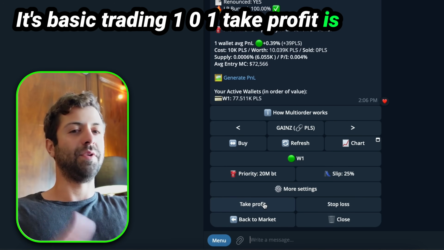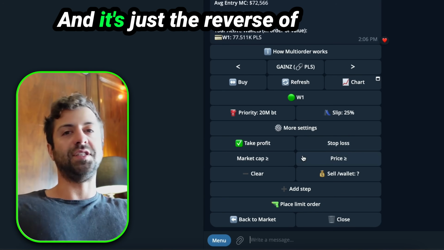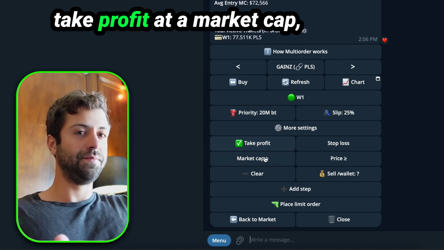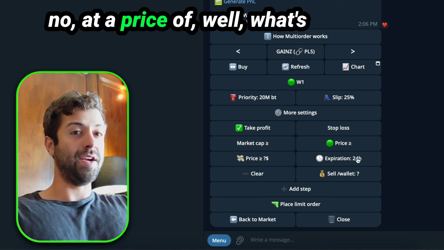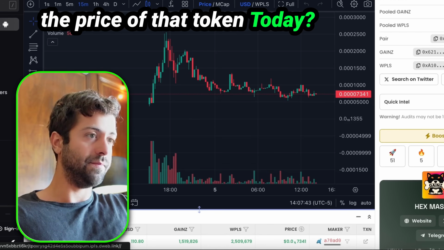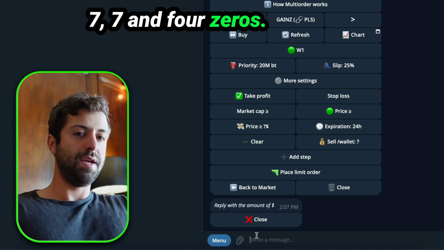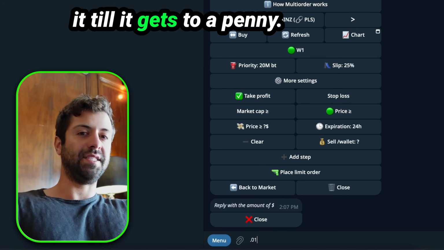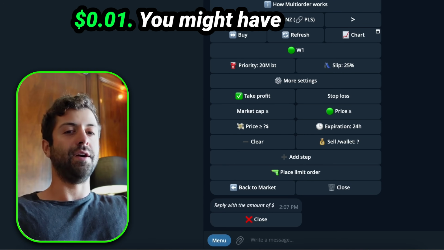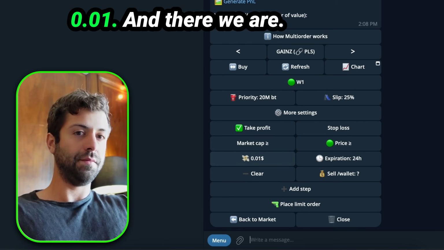Take profit is what we're going to focus on for the sell side limit order. Click take profit. And it's just the reverse of the limit buy order, right? So in this case, we're going to take profit at a market cap. No, at a price of, well, what's the price of that token today? This token is 0.7477. So let's say I want to hold it till it gets to a penny, $0.01. You might have to do it multiple times, 0.01, and there we are.